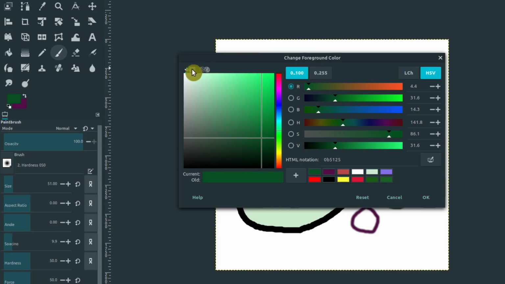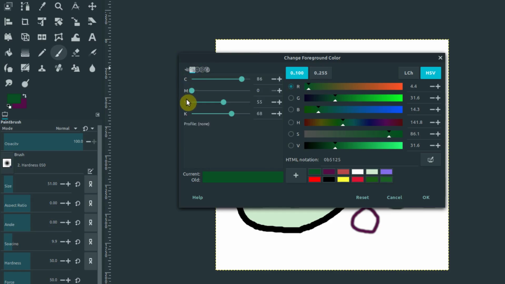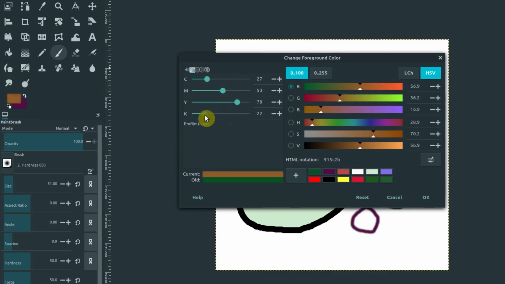So CMYK is cyan, magenta, yellow, and K is the black color. So you can choose your color this way. This is done in printing a lot. You can choose by mixing these different colors and you create a color. So we've created this sort of orange color. And again, as we move these, it's changing the dials over here under the red, green, blue, and the hue, saturation, and value is what this HSV stands for. So we can choose our color this way and we can hit OK.